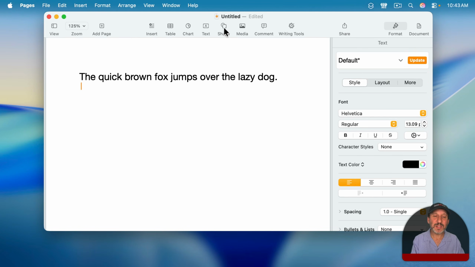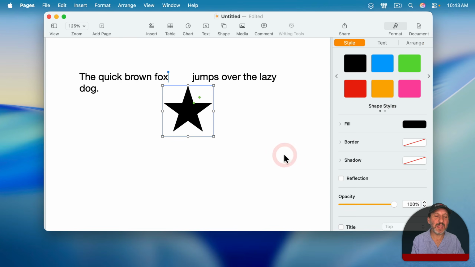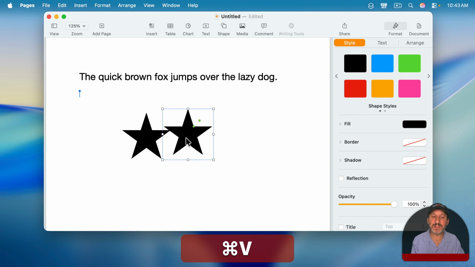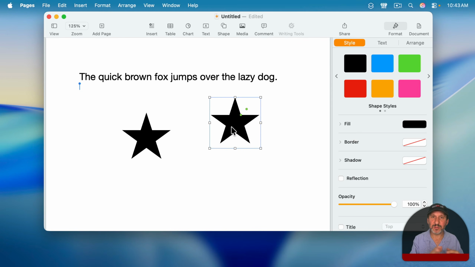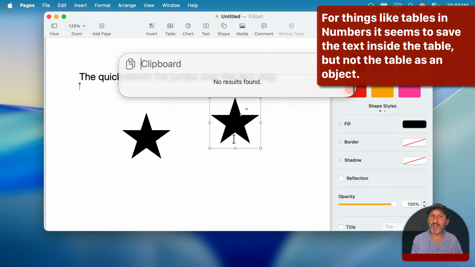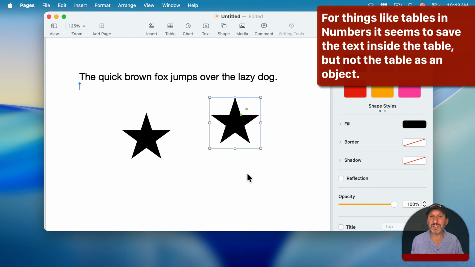Another limitation is that it doesn't copy objects. By objects, I mean things like maybe shapes, say in Pages. You can have a shape like this. You can copy, you can paste another copy of it in this document, another document. You can do that in Keynote. You can have different objects, say in Numbers, you've got things like tables that you can copy and paste. None of those seem to get saved in the clipboard history at all. So it sticks to just text and images, some URLs, and files.